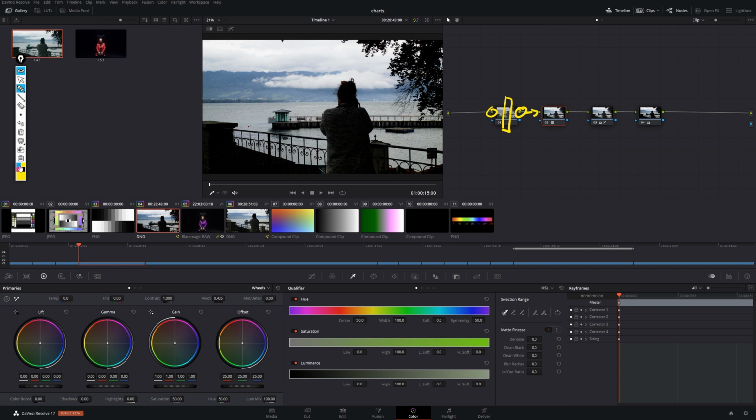The blue input, in contrast, is our key input. So that's where we can input a grayscale image, a black and white image, that tells us which of the areas inside our picture are affected when we do any grading inside our single node.